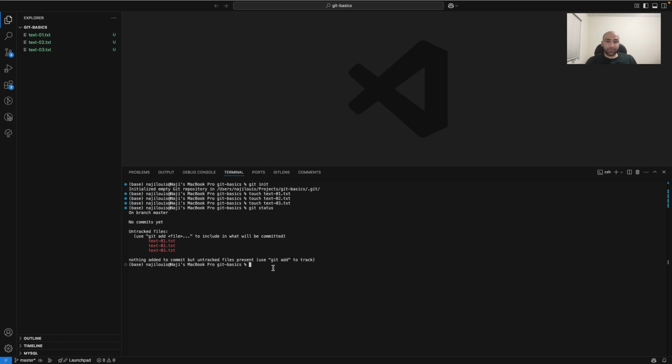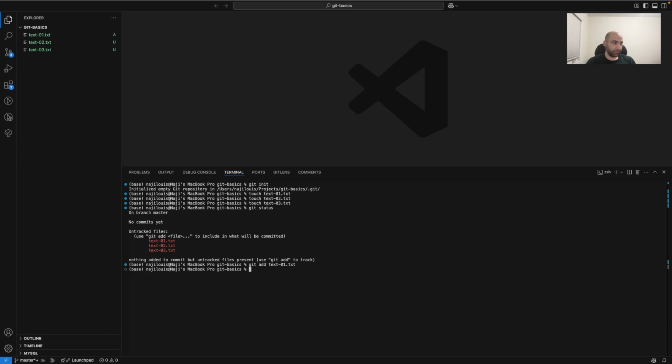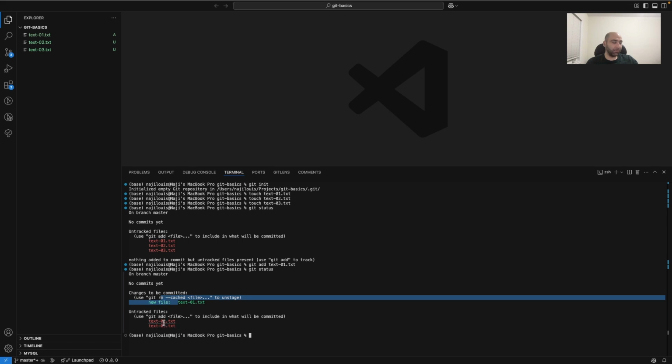To add a specific file to the staging area, or stage a file for commit, we run git add and the file name. If we run git status again, let's see which file has changed. So only one is ready to commit, the two others are still under untracked files.